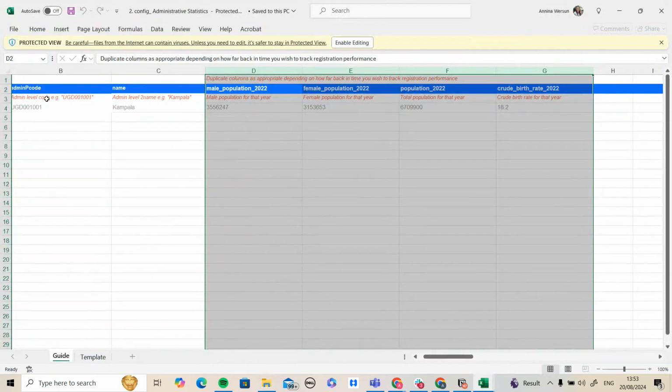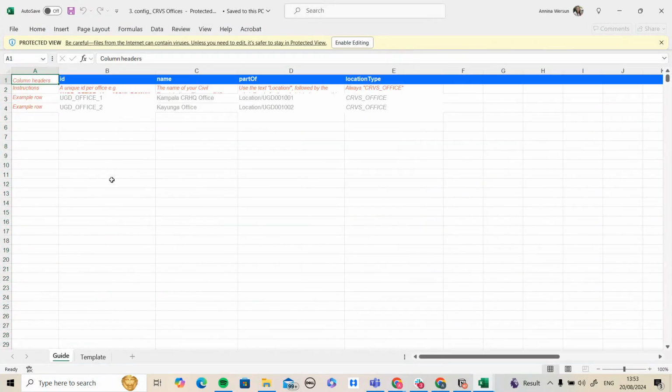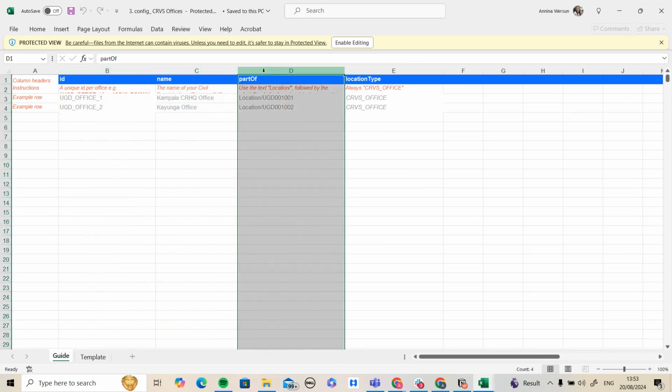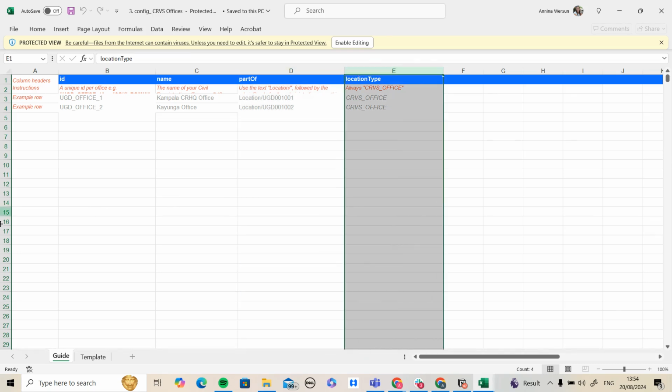The next set of reference data that you need to complete is for CRVS offices. Once again, we will provide each office with an ID and a name, and we will assign it to a part of one of those levels of administrative data. We will then also add the type, and in this case, it's always a CRVS office. This is where registration activities are conducted and records are processed.